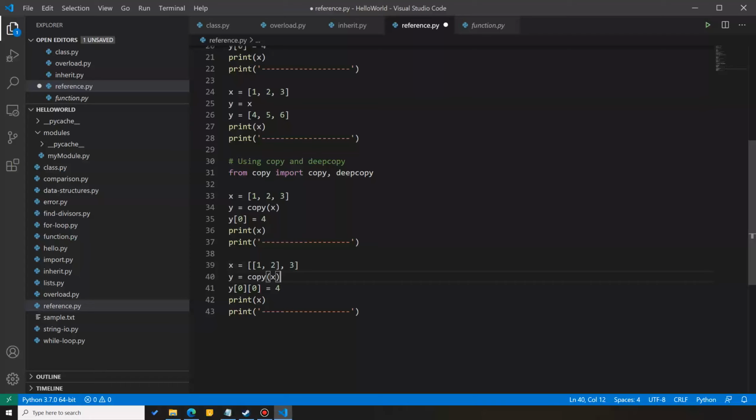Similarly, we use the copy function to create a copy of x and then assign it to y. Then, we change the first data item of the first data item of y, which in this case is this one, the first data item of the first data item, okay? To 4. Let's see if x will be affected.